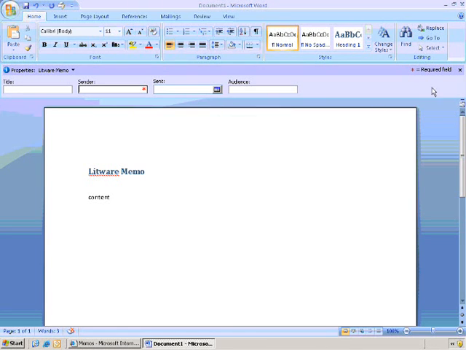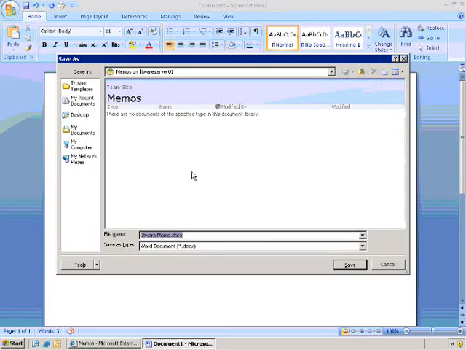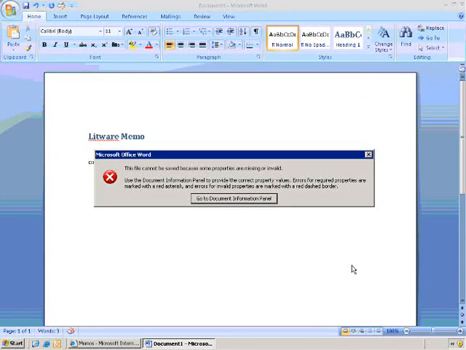Let's try one more experiment. I'm going to close this out. Let's say the user doesn't see the Document Information panel, and the user just tries to save this document. Clicks on Save, tries to save it as Memo 1. And all of a sudden, Word realizes that this user is violating the data constraints because there is a field called Sender that has to be filled in.